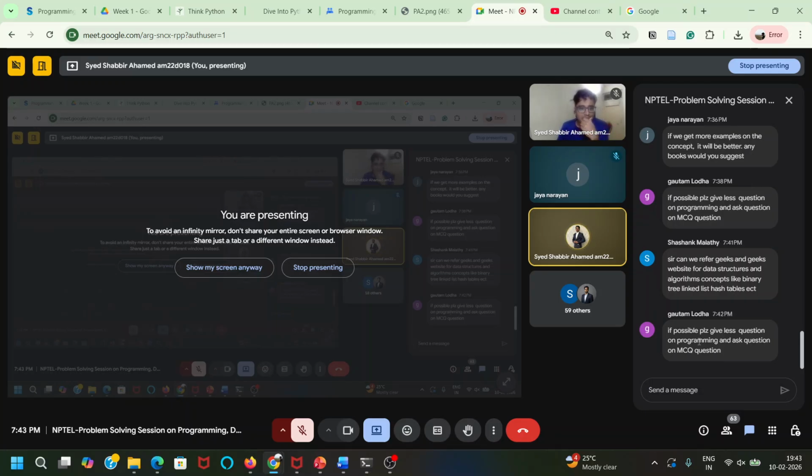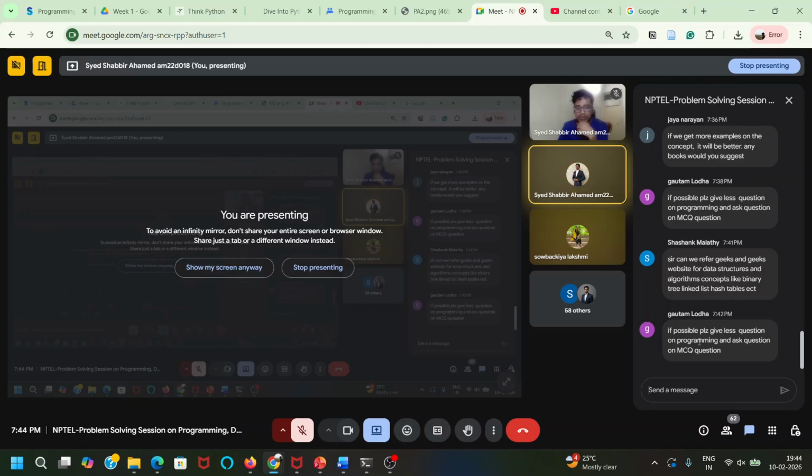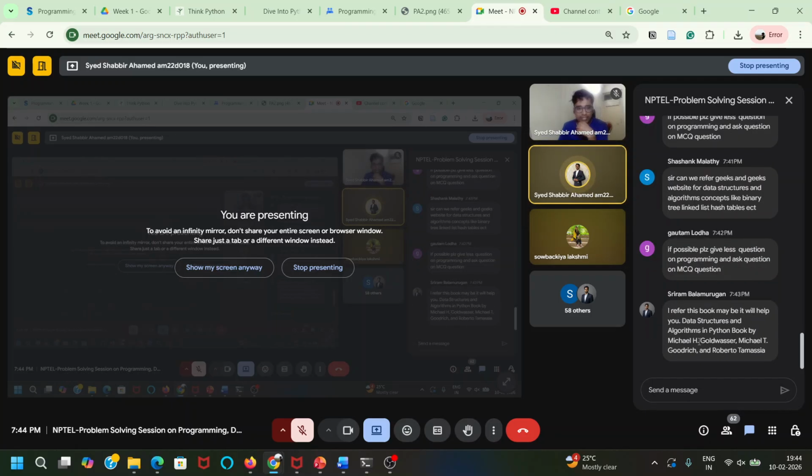Okay. See, Shashank has a good suggestion. Lakshmi, you can refer to the Geeks for Geeks website for data structures and algorithms. Geeks for Geeks is a good resource actually. Before ChatGPT and all these things existed, people used to go through these websites. I used Stack Overflow and Geeks for Geeks. A lot of websites will be of help.